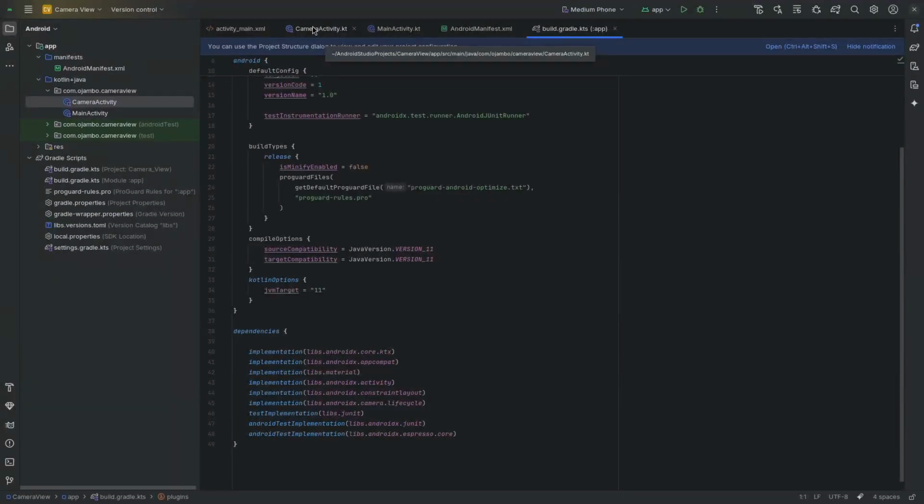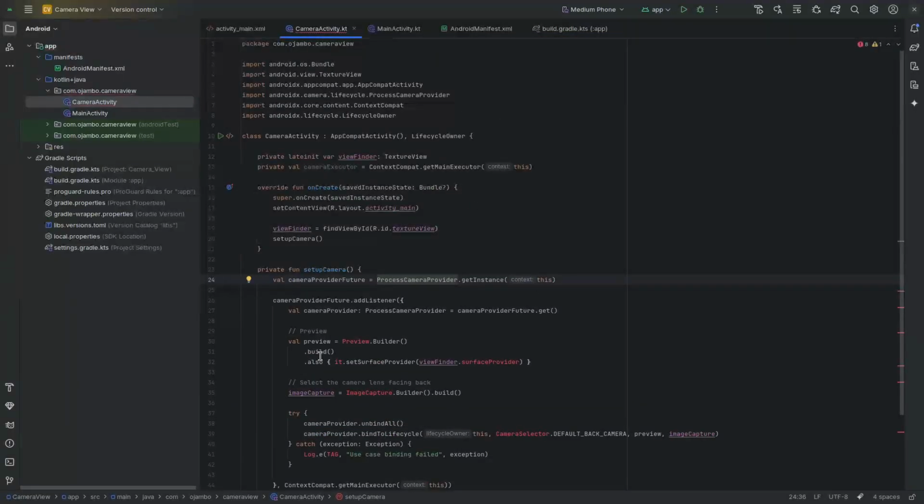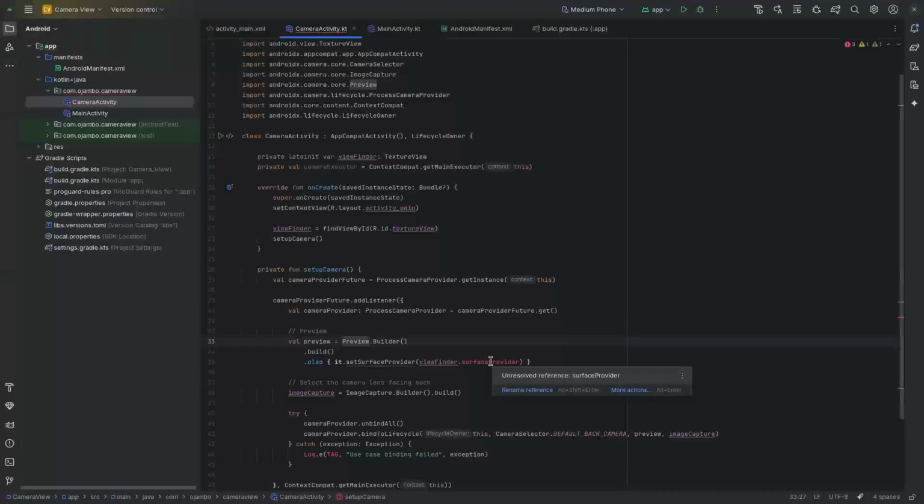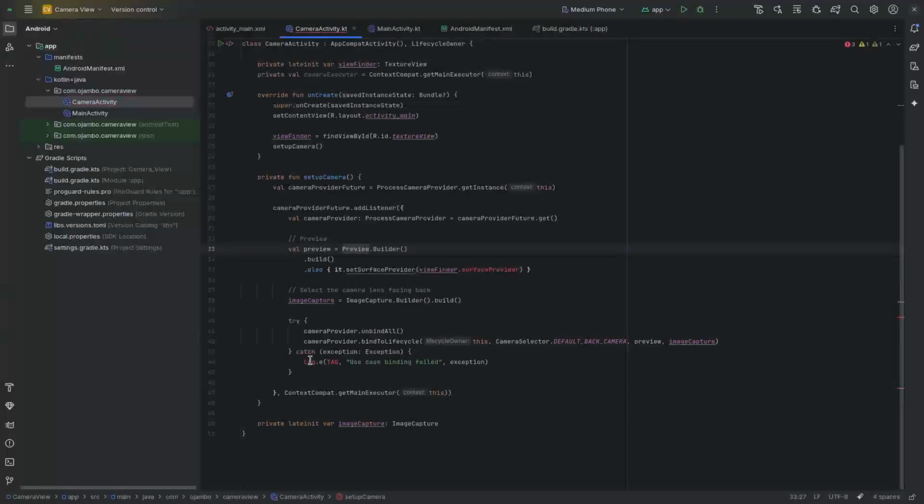I am now super curious. Oh, there's other stuff here, like what is Preview, import class Preview, SurfaceProvider, import the class, ImageCapture, whatever that is, and ImageSelector, import ImageSelector, SurfaceProvider. This one is a problem. It can't find that one. And Log, import class Log. So it's missing some things here. Yeah, you see it's missing some things.